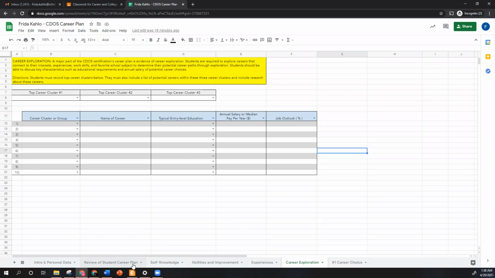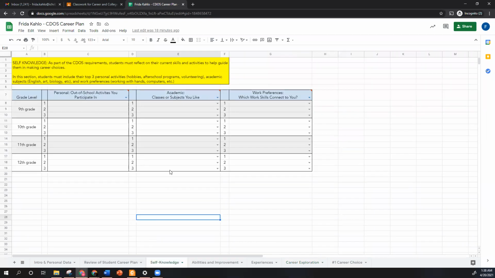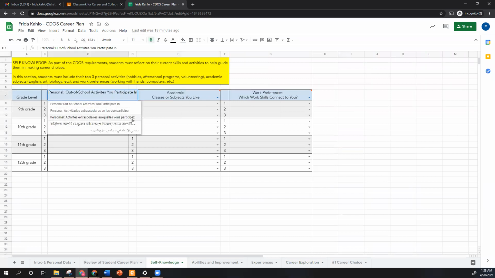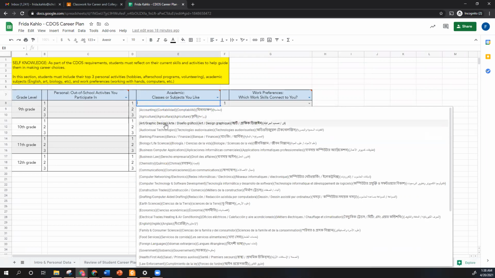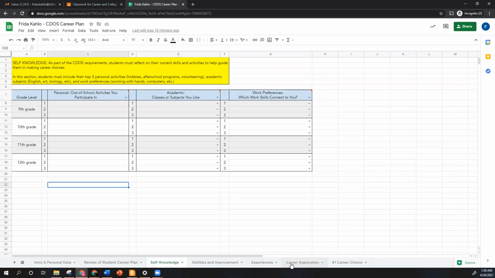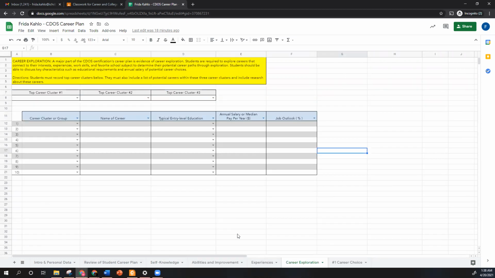So for example, if we go to self-knowledge, you'll notice that on these tabs, it has the little arrow as well, because if you click on it, it'll give you translations as well. And when you open the options, you see that they are all translated. So basically, it's just so that you are able to actually answer these questions, and answer them well. So let's go back to career exploration.